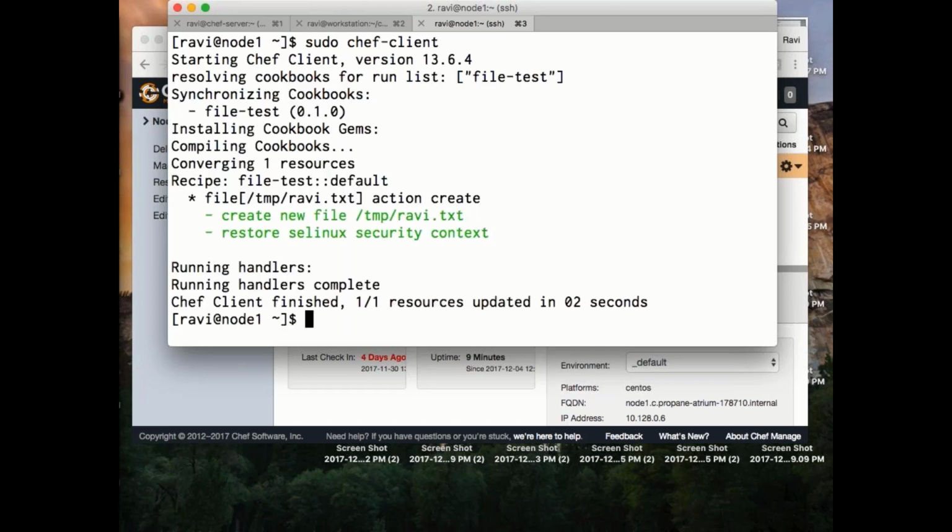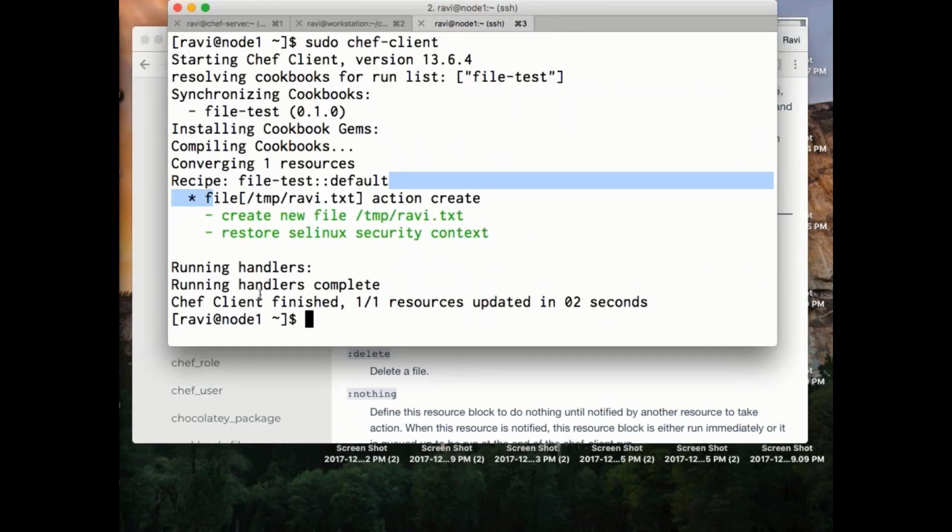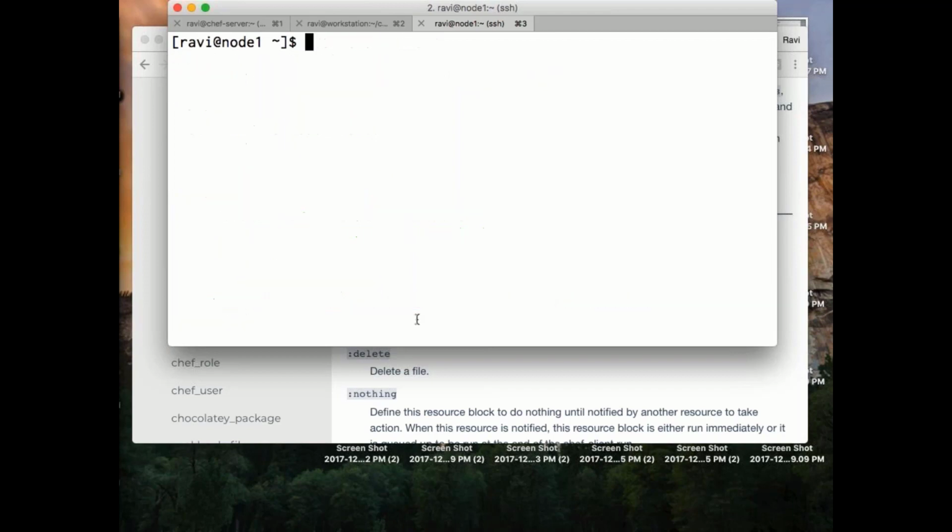Now once I run this sudo chef client, it was executing your run list. What is the run list which is available? Converging one resource, it went with the recipe. Then it said it created a file. Why? Because the default action of file resource is create. If I go to my cookbook, it says the default is create. Now it went and created a file. It says chef client finished one resource, because currently you are only working with file resource.